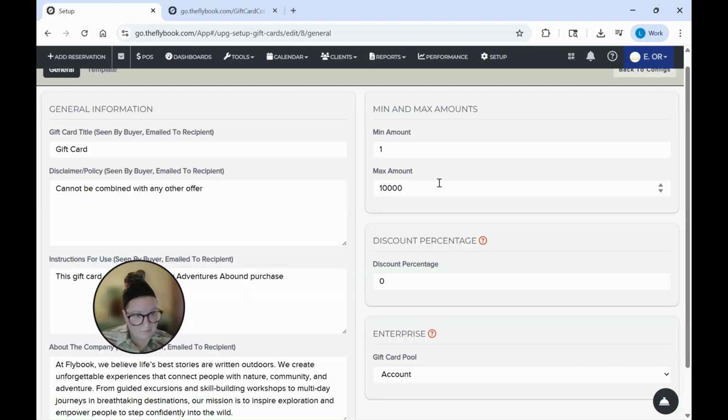Over here, you can set a minimum amount. You could start the bar a little higher and then end the bar high, or narrow that field so that maybe you're only allowing a maximum gift card of $100. It's really up to you.